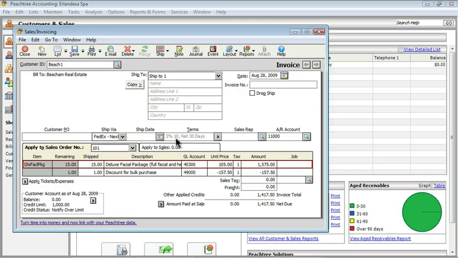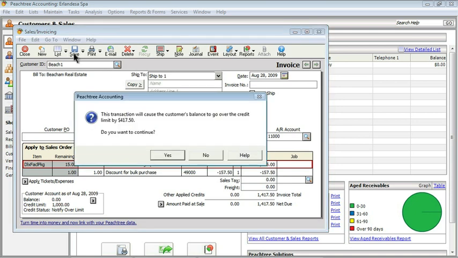So I think that everything's in shape. Let's go ahead and do a save. And we can see what's happening is that Peachtree is giving us a little bit of information. It says this transaction will cause the customer's balance to go over the credit limit by $417.50. That was a default that we set, and this is our warning. It is, however, giving us the option. Do we want to continue? Well, because we're trying to win this new business, I'm going to say yes, that's absolutely okay.